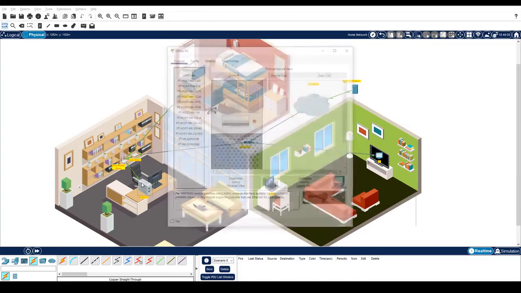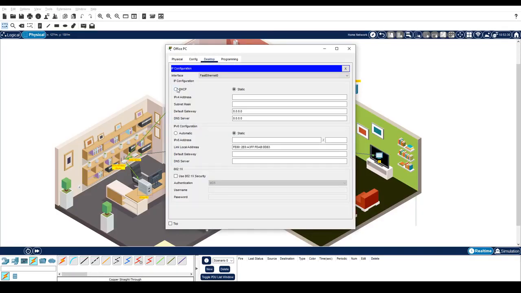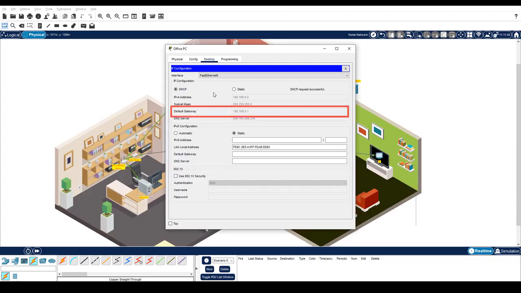Click the Office PC, then Desktop tab, then IP Configuration. It's currently set to static. Click DHCP to have it automatically request IP addressing from a DHCP server, which is typically configured by default on the home wireless router at the factory. If the Office PC does not receive IP addressing right away, you can click Fast Forward to speed up time. Take note of the default gateway address, which is 192.168.0.1. This is the IP address for the home wireless router.